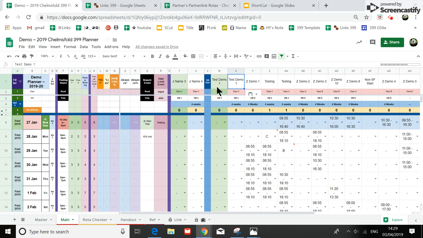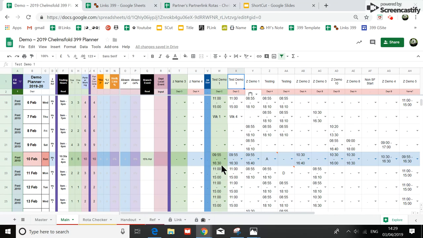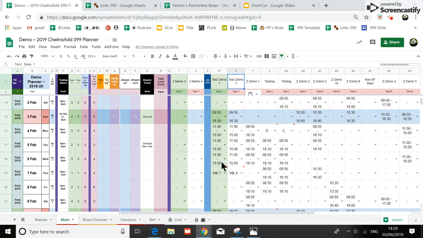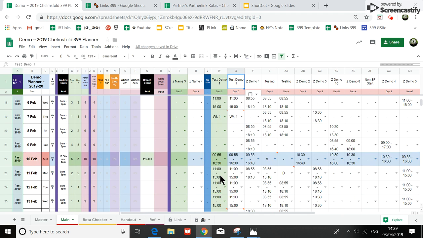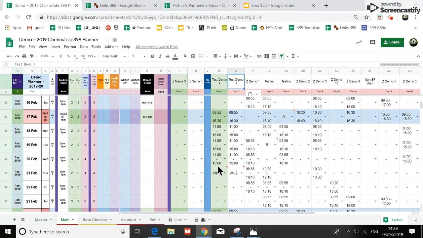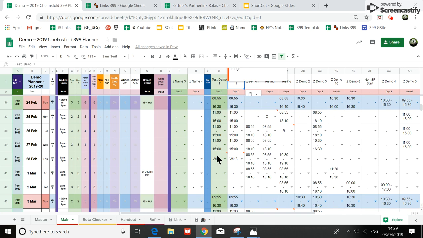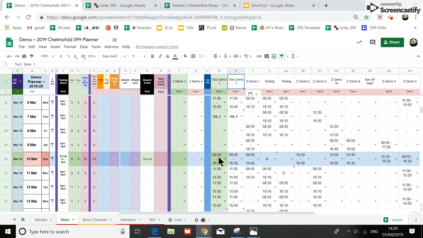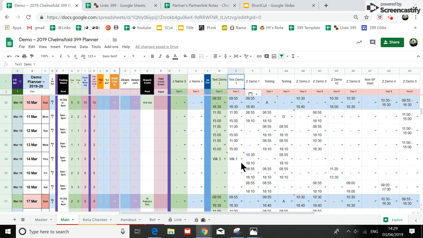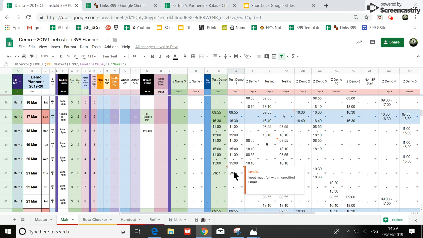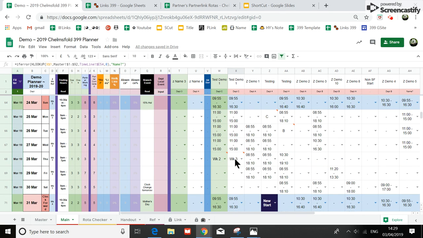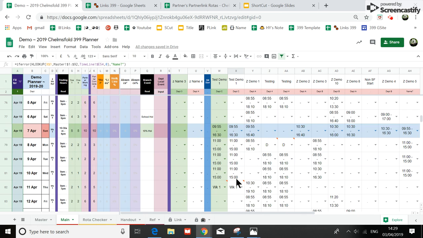So now this one is going to duplicate that rota every 3 weeks, and so you see this is 1, 2, 3, 1, 2, 3. While this rota is 1, 2, 3, 4, 1, 2, 3, 4.